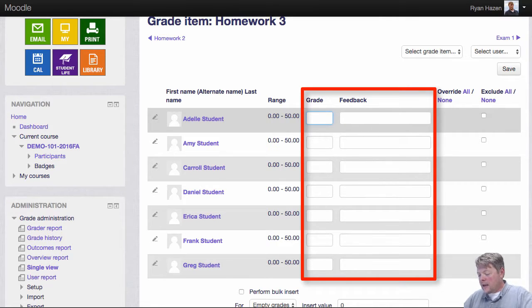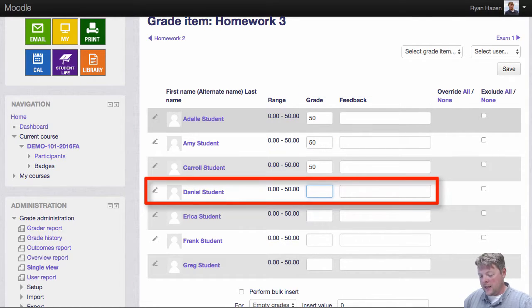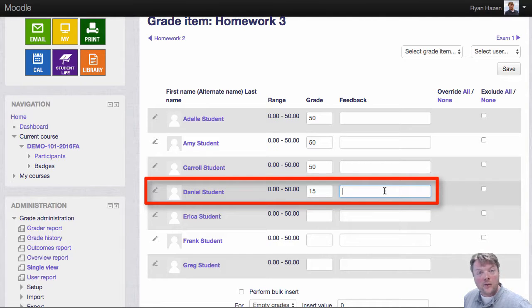I'm going to go ahead and give 50 points to most of my students, except maybe Daniel. Daniel did poorly on this assignment and only got 15 out of 50. Now, because Daniel did poorly, maybe I want to give him a little advice, something that he will see when he sees this grade in the Moodle gradebook, and I can type that open-ended feedback right here in this feedback column. So I'll say, "Hi Daniel, you missed a few questions on this homework. Pay closer attention."